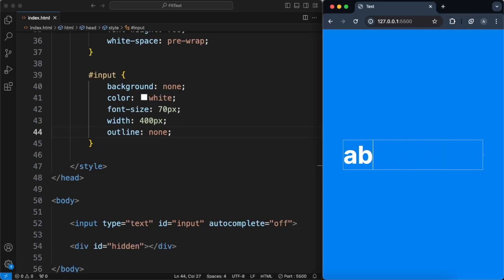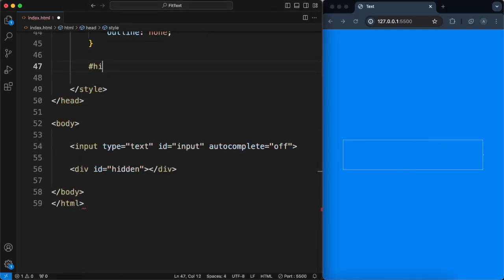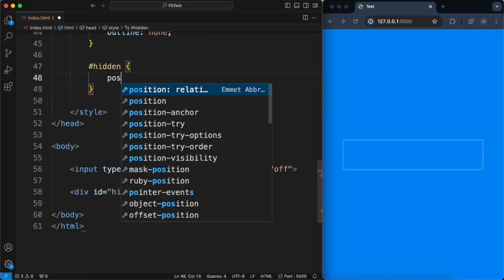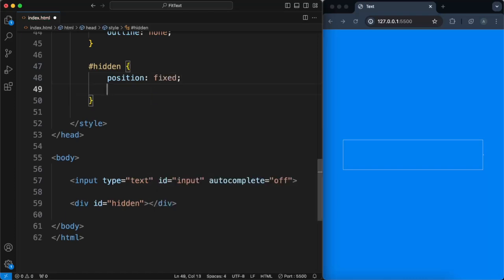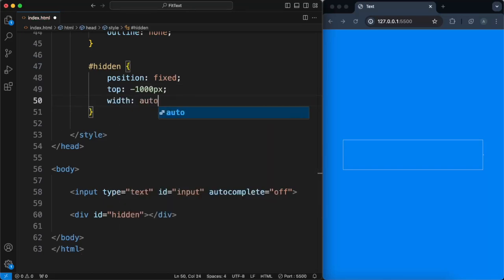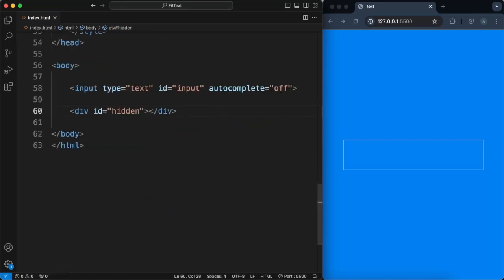All right, that works. And for hidden, position fixed, and we'll just place it way outside. And width auto, perfect. Time for the JavaScript.